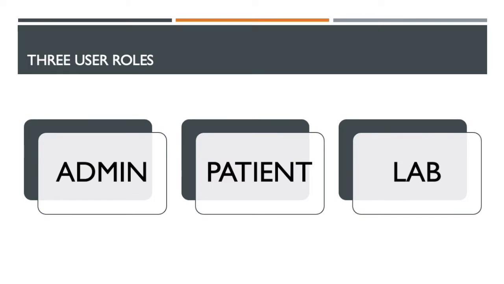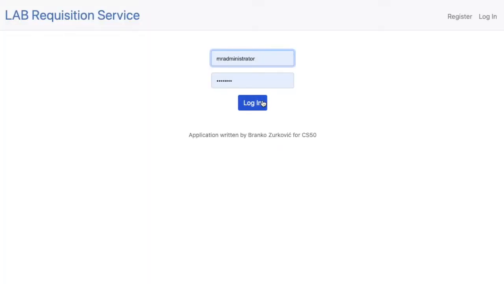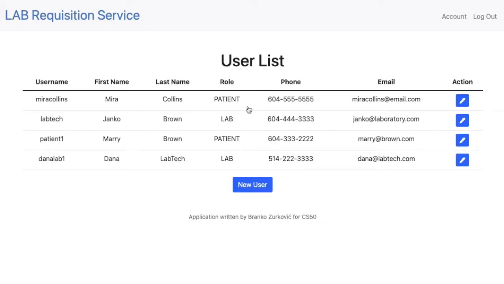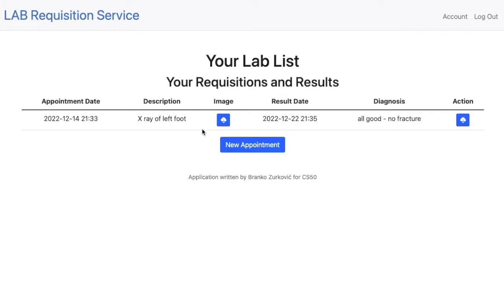The application relies on user roles to display different information to different users of the system. For example, if an administrator logs into the system, he or she will see the functionality to manage other users or to create new users. When patients log into the application, they will see different screens. For example, a patient sees all of the requisitions in different stages, and they can also create new appointments.